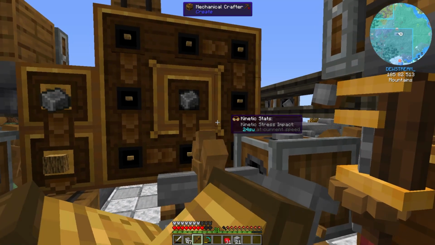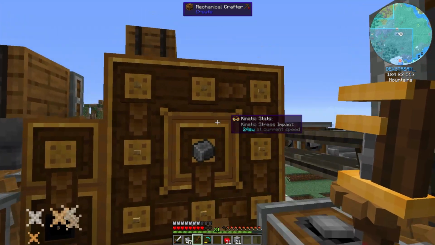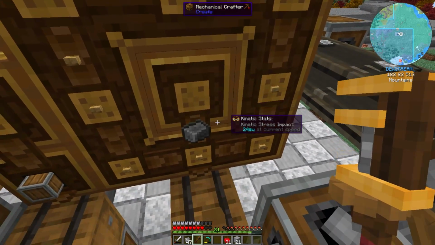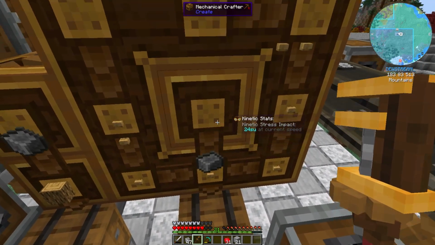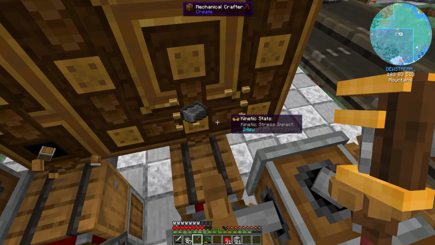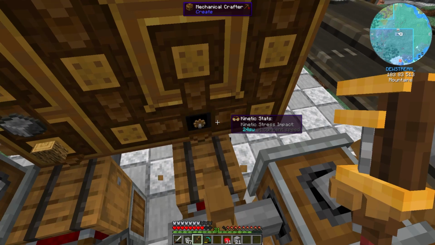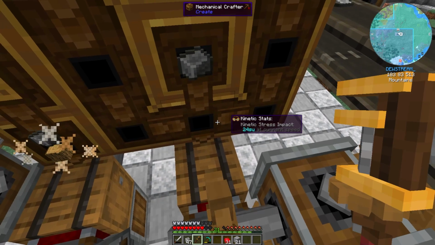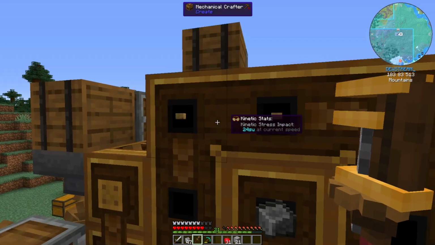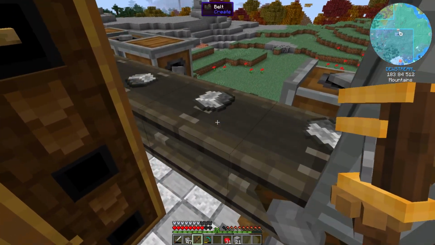So it needs one more. Is that not getting power? Oh no, there it goes. Yeah, it's just really, really slow. Let's see here. Yeah, specifically, I think what we need to do is really, really crank up the speed for both the auto crafter here.